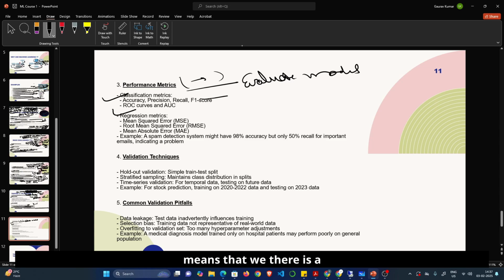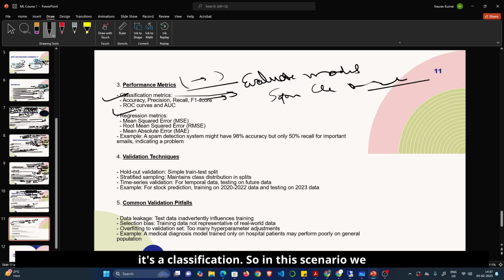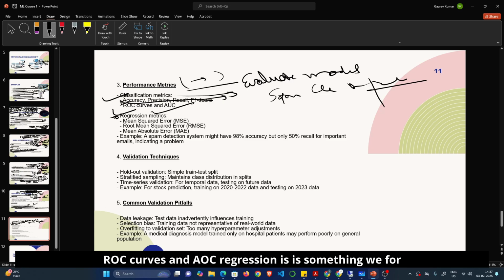Now, performance metrics are used to evaluate our model. There are classification and regression. Classification means there is categorical data we need to look at. Spam email is a type of classification, meaning class A or class B. In this scenario, we generally consider accuracy, precision, recall, and F1 score. These are metrics which I'm going to explain while doing the coding part. Also ROC curves and AUC.